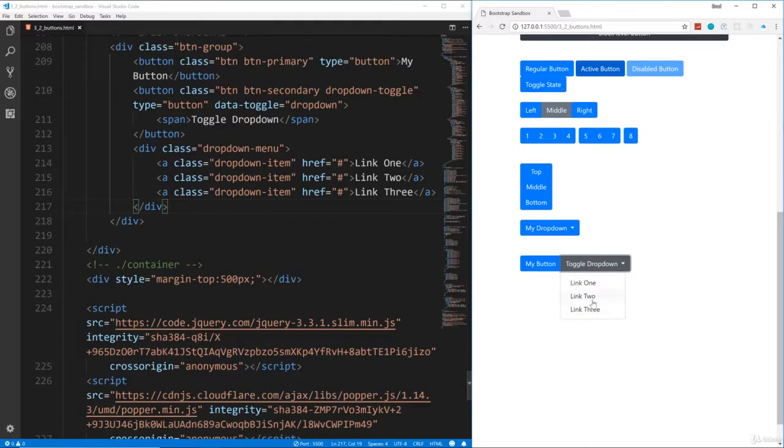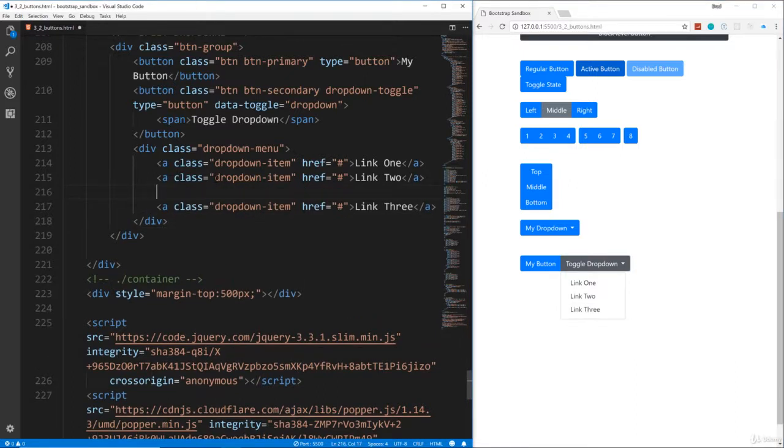Another thing we could do is we could put a divider inside the dropdown. So right here, if we put a div, we can do a div with the class of dropdown-divider, like that, and save. And now if we look, you'll see that this one is kind of separated from the other ones.